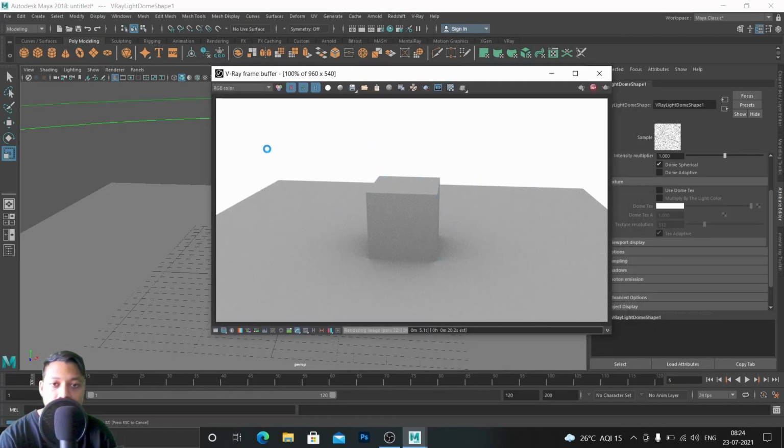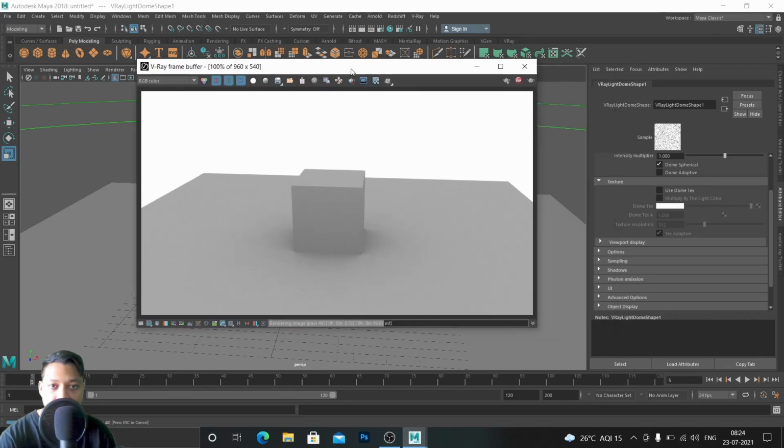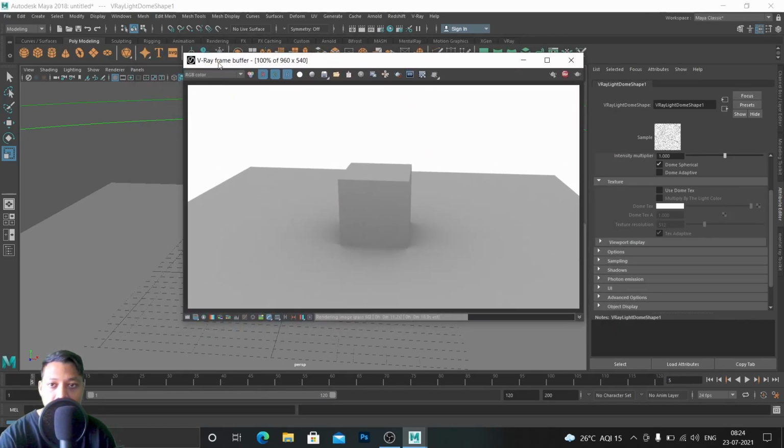V-Ray has its own rendering window, the V-Ray frame buffer. It has its own window to render. Okay, as you can see, click on it, select the area you want, and just render here. Then only this part will be rendered, the same principle but in a different window. Let's close this one.